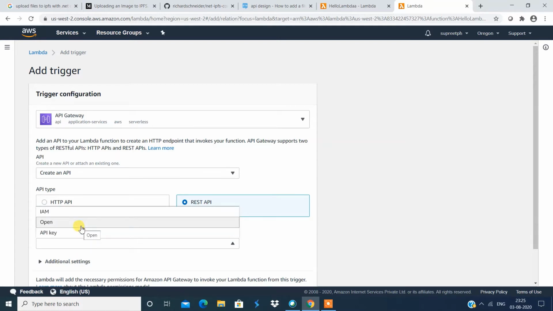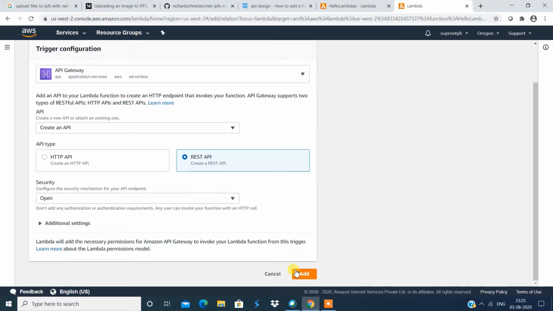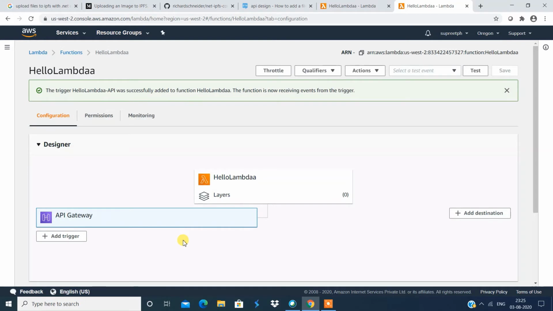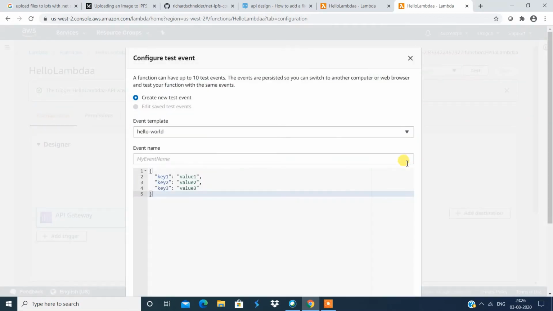I don't want to include any security key or something like that. I'm gonna let it open. But in a real-time scenario, you've got to have some kind of security, so don't choose open in your production environment. So I'm gonna say API Gateway. I'm gonna say test, so you can see the results.